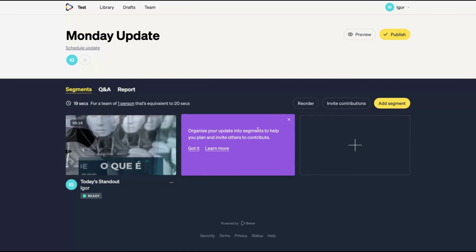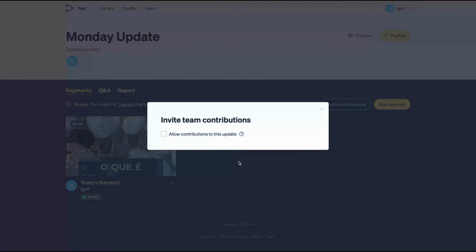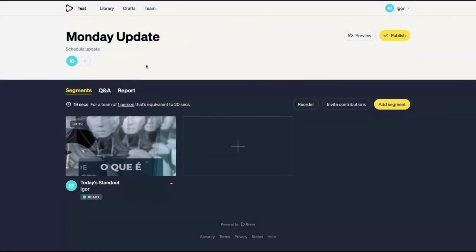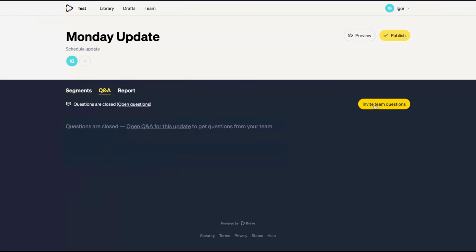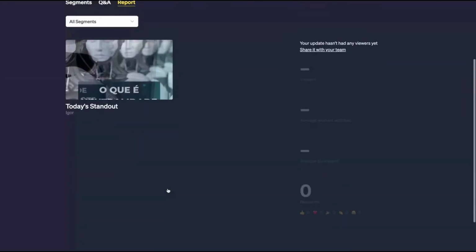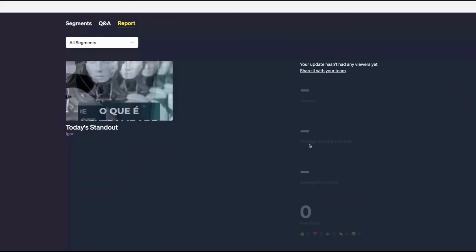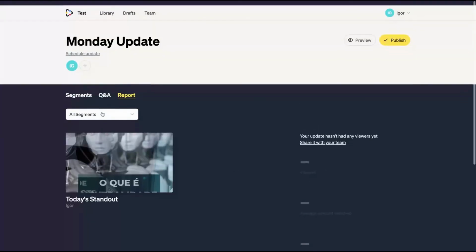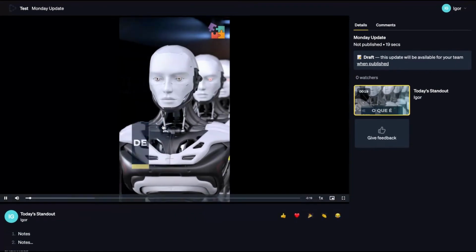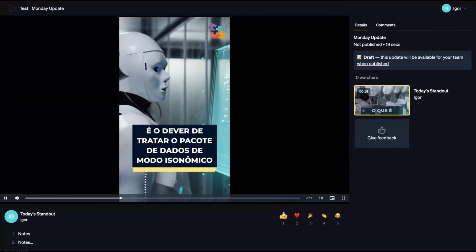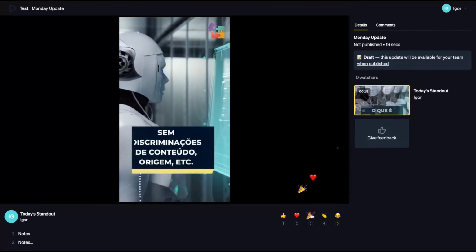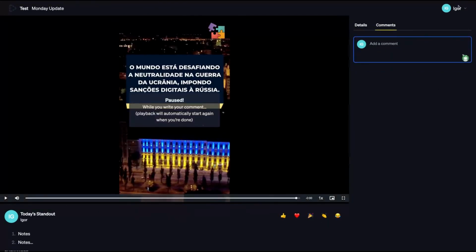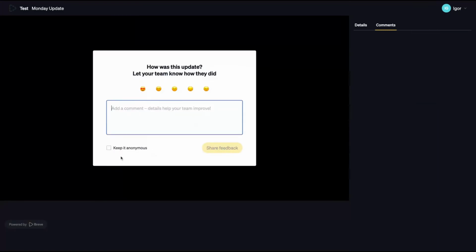You can organize your update into segments to help you plan and invite others to contribute. Here you can invite collaborators with a link so people can contribute to that update. You can invite people to create questions for you and you can answer them, and you can see the report. On the report, you're going to see the number of views, average amount watched, average time spent on your video, and the reactions. So people can react to your video and preview your video here. Clicking here, play the notes here, and clicking here, you can see the reactions. Also, people can add comments here as in any chat, right? And can also share feedback with you.